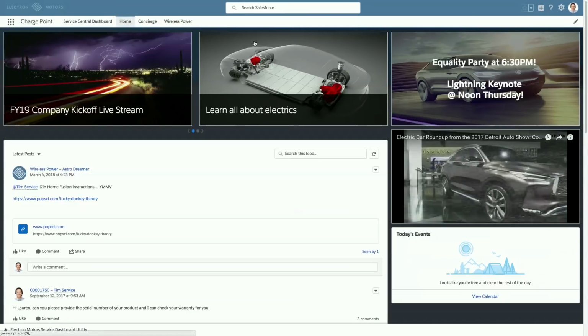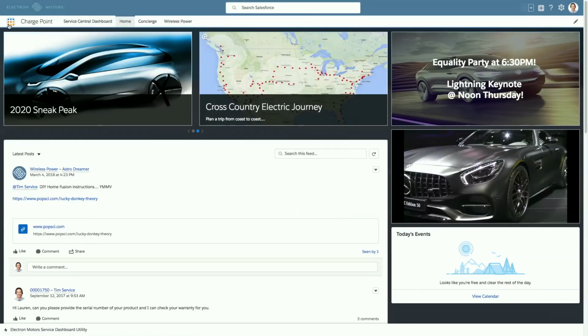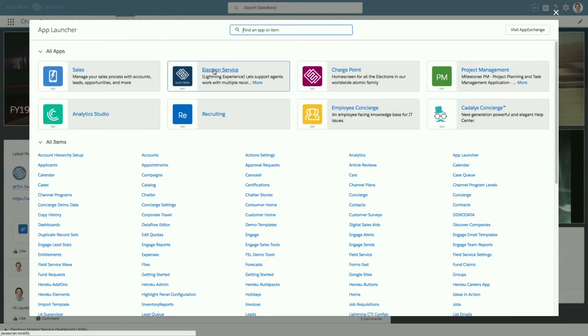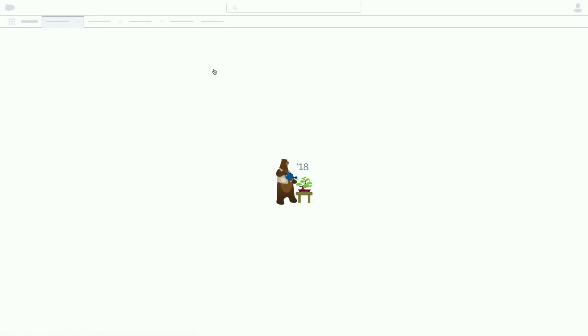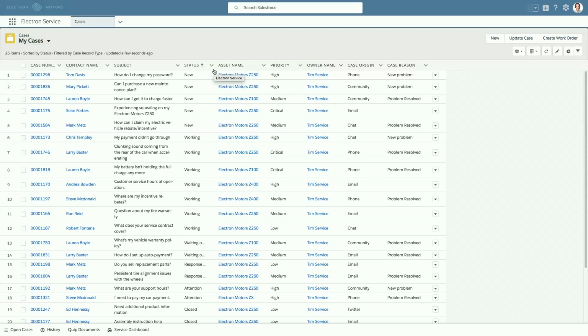Okay, now the other thing that I want to look at here is not just my home application, but the app where I'm going to do a lot of my work, and that's my service application here. And so that is a custom console application. And so you can see here, I come in, I'm looking at a list of my cases here. I can go and select a couple of them.